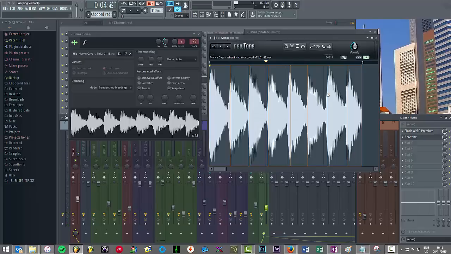It automatically slices the sample depending on the grid settings or the snap settings that you have. So Newtone has very similar options that you would expect to see in the playlist or in the piano roll, such as quantizing and changing the grid settings, and you can get to those options via the menus up here. Now, anyone will tell you that you need to listen. Your ears are always your best tool when it comes to doing anything music related.